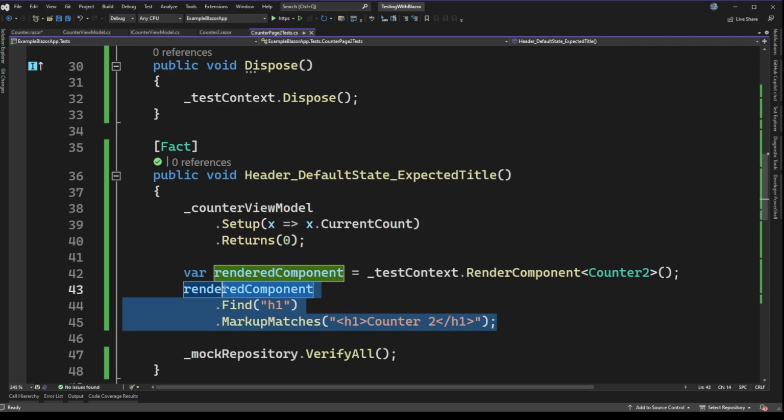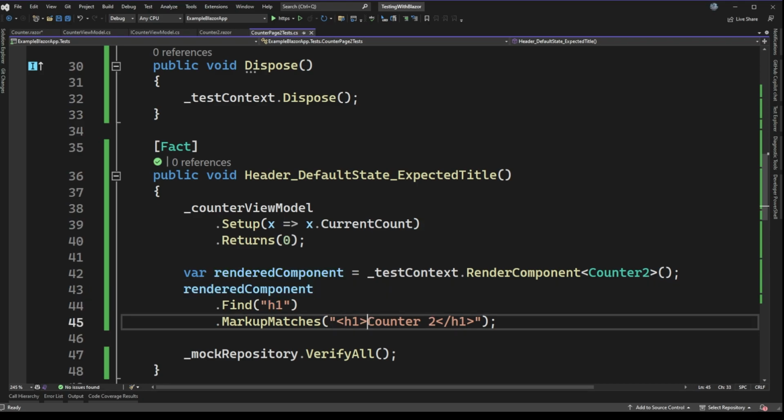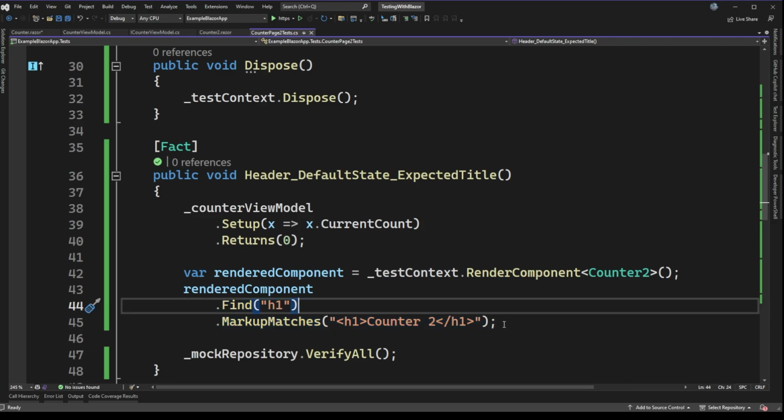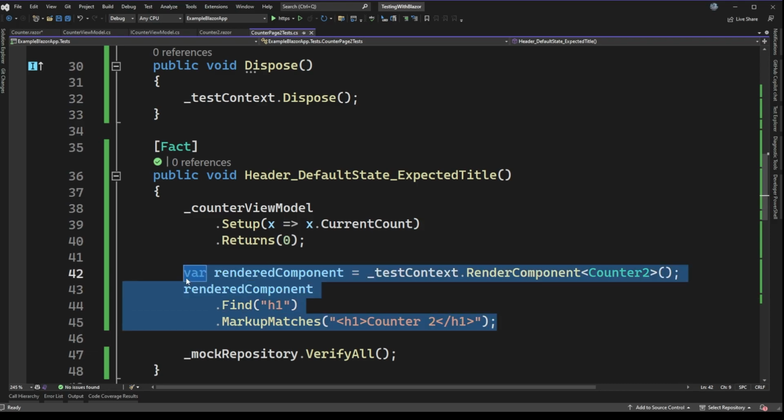If we're just looking at lines 42 through 45, all that we're doing is looking for the h1 tag and then ensuring that it says counter2. Pretty simple, right? By calling render component on the test context with our page, we get that new instance created, have all the dependency injection magic work for us, so it's going to pass in that mock that we have. Then once it renders that component, we can go look up that markup and ensure that it matches. So this part is pretty simple and straightforward.